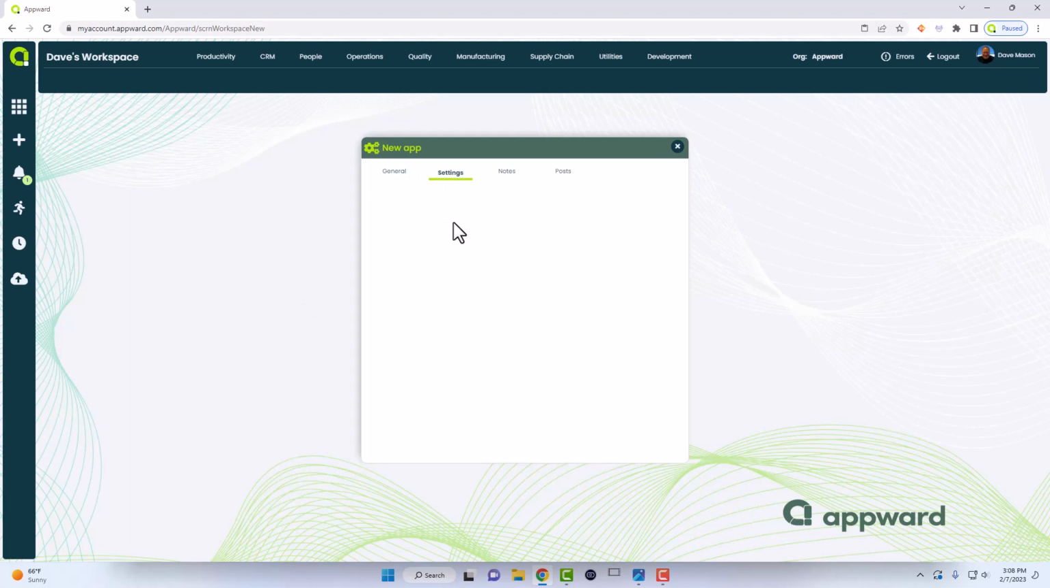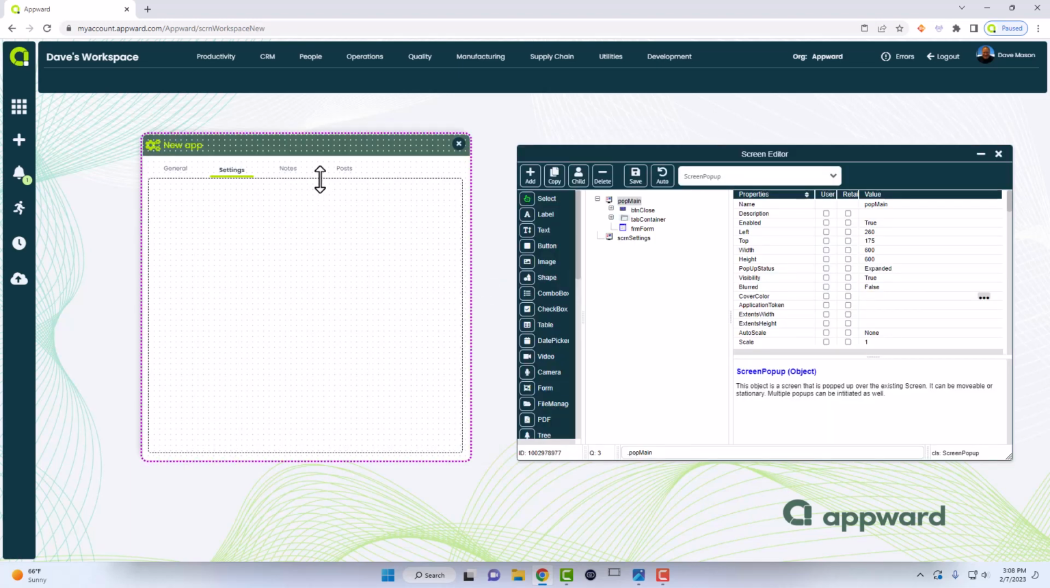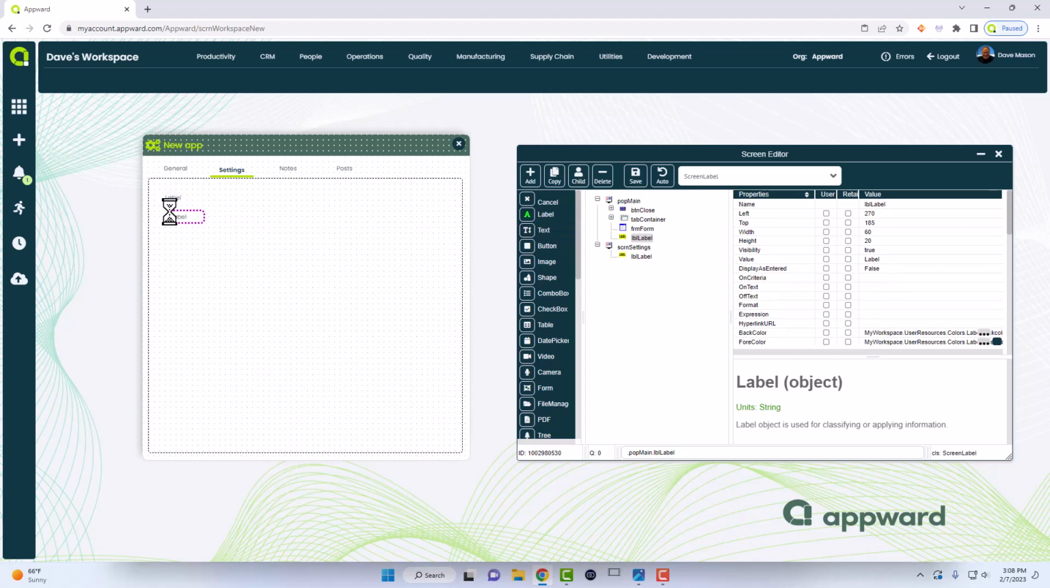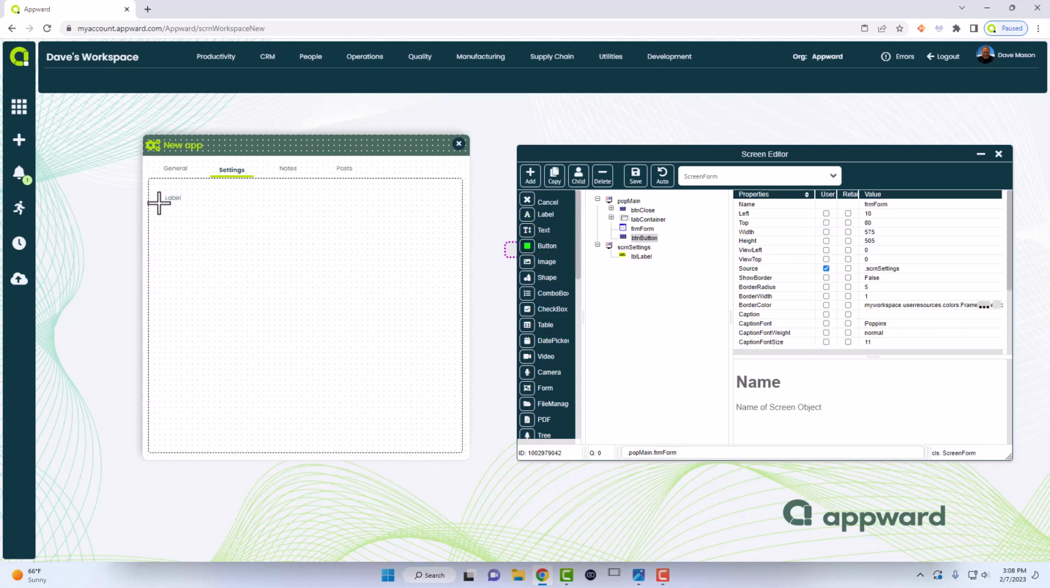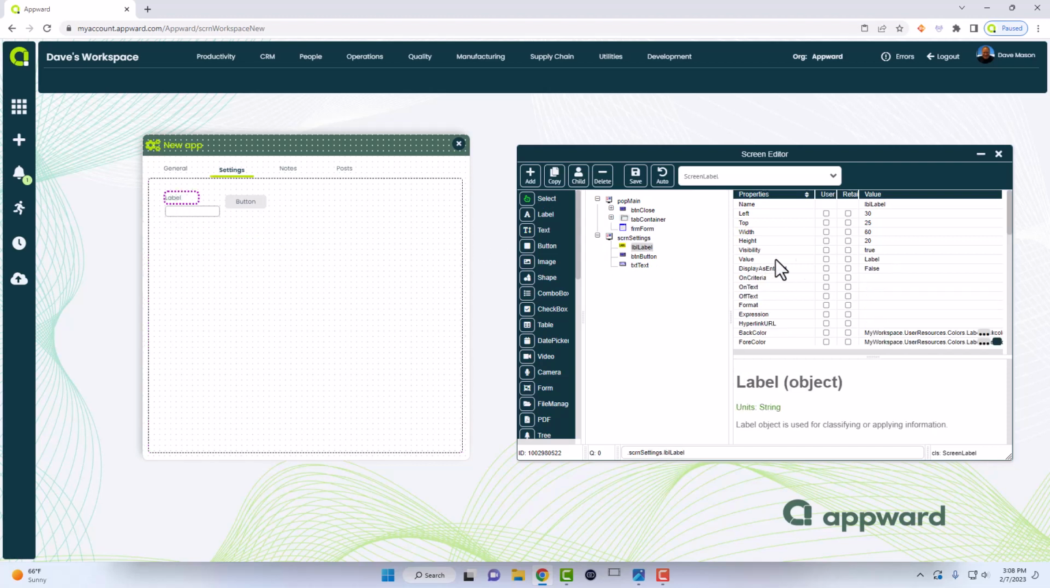Now if I click, now I'm on settings screen, and because I had the form retain that user setting, you'll see it says settings. Do the same thing over here. Grab that, maybe grab a button, and maybe grab another text box, and I'm going to label that one settings value, okay? Just to kind of show you that we're dealing with different screens.